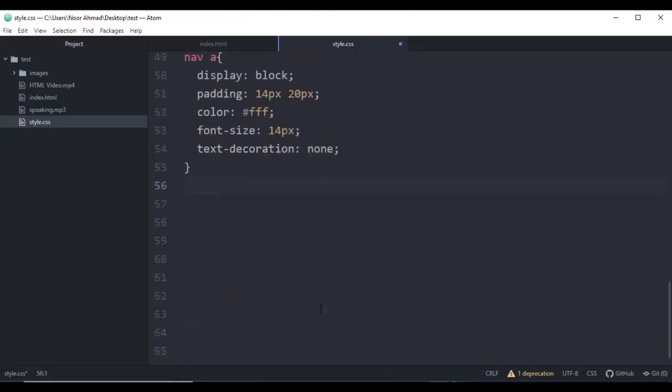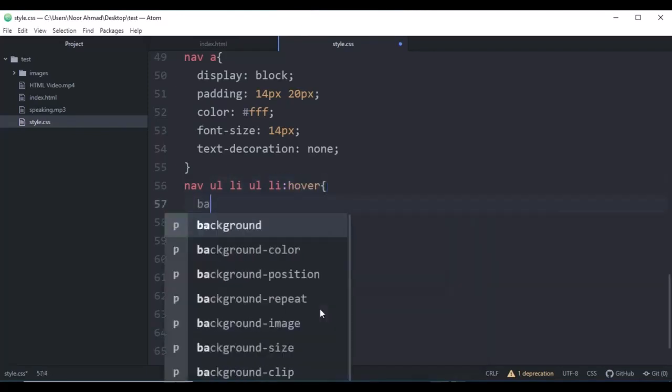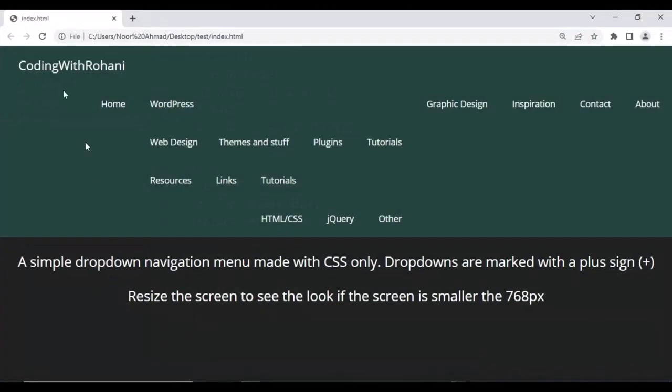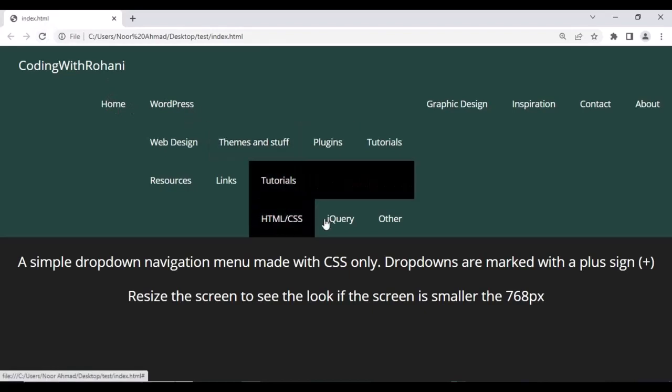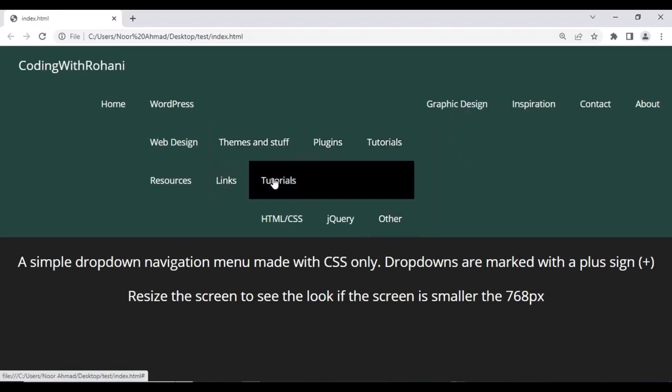So after this we are going to target the navigation bar. Inside navigation bar we have UL, LI, another UL and LI. So when we hover the cursor to them, what will happen? The background color should be changed to the black color. There we go. So now let's save this, and for now when we hover nothing happens. So when we refresh the page, and here you can see when you hover the cursor the background color changes to the black color.